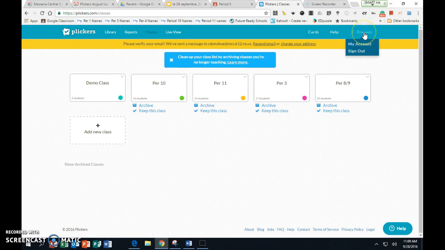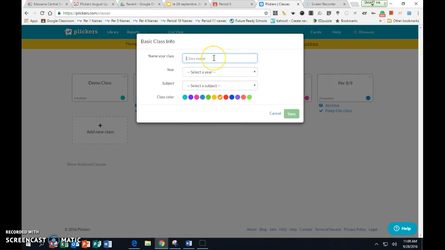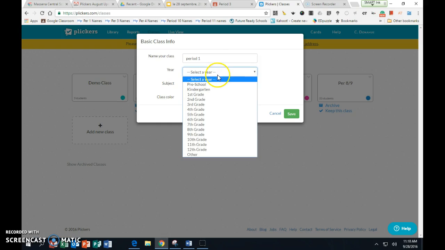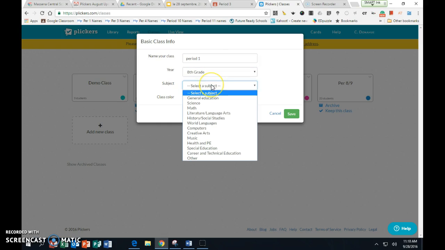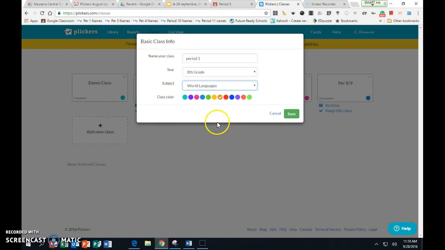I'm going to make you an account and it'll be your school Gmail address and the password. The password will be "password" all lowercase. So once you get in here, when you go to your classes, you can add a new class. I'm going to name mine period 1. You can pick what year they are and the subject, and then you can change the color and click save.